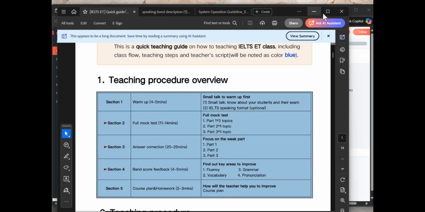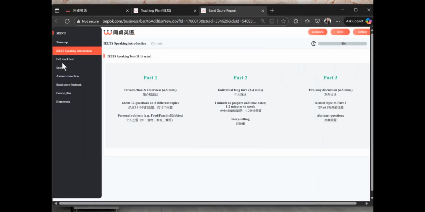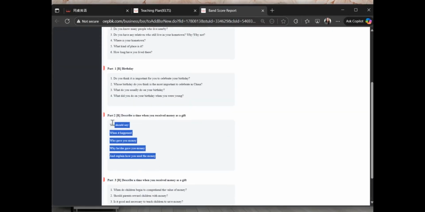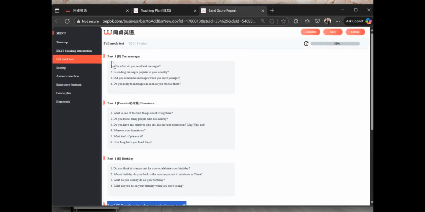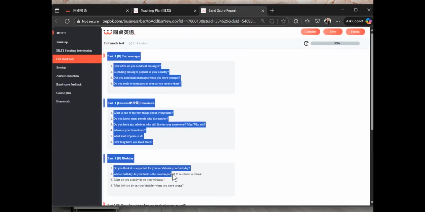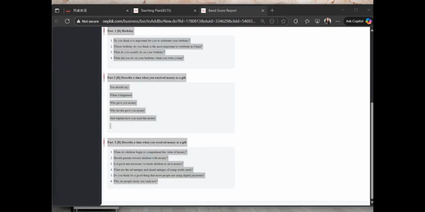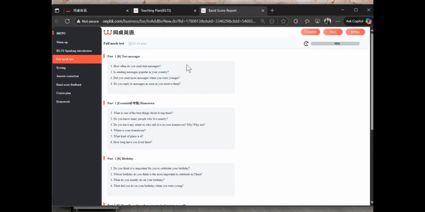And this is the full mock test. So if you want to have a copy later, if you want to send this to your student for part two preparation, just copy this. You can highlight, copy and paste to your notes. Now going back, that's 11 to 14 minutes.